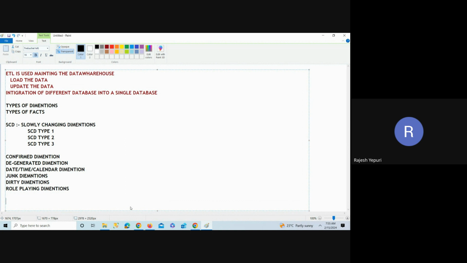Next, we have types of facts as well. We have semi-additive fact, and we have non-additive fact.